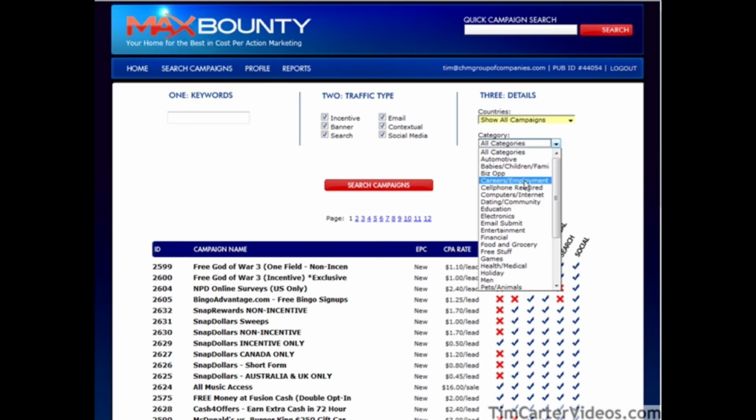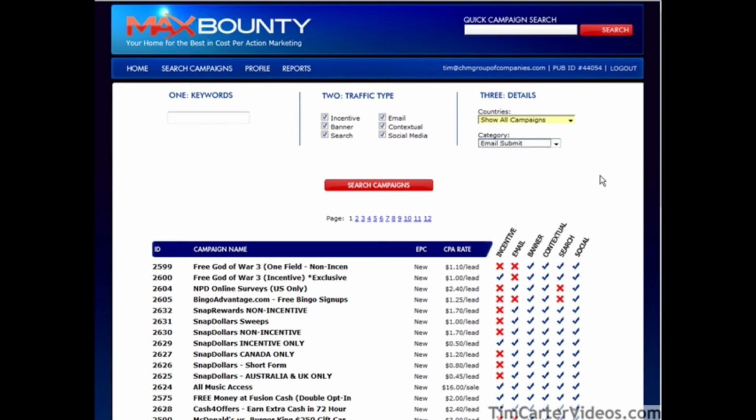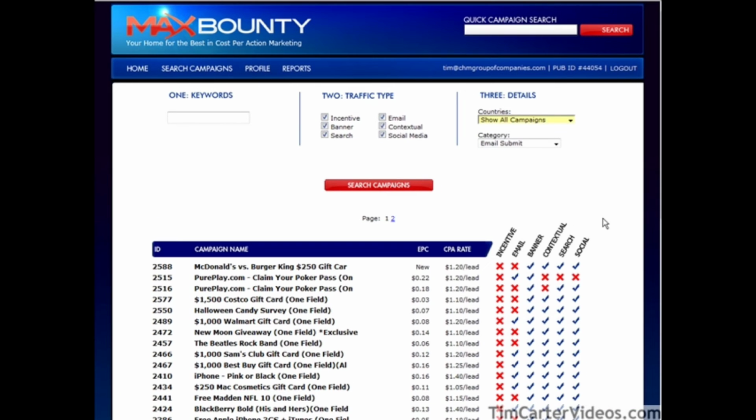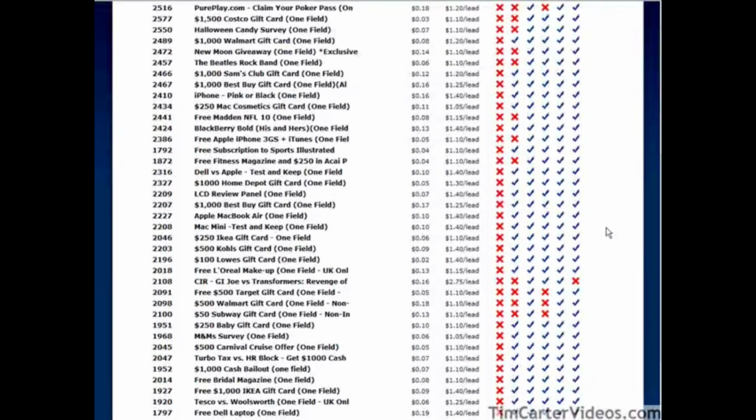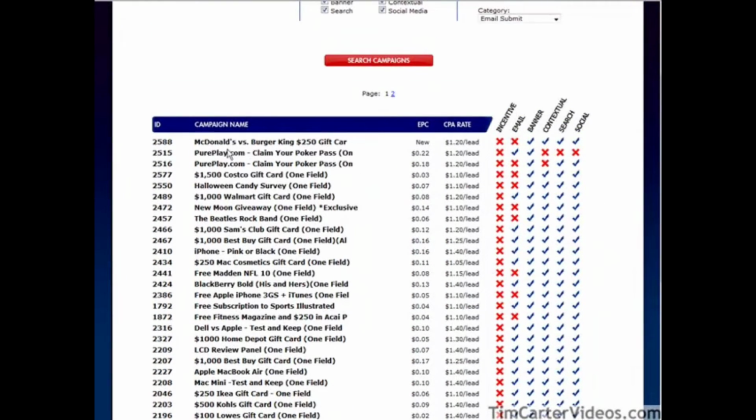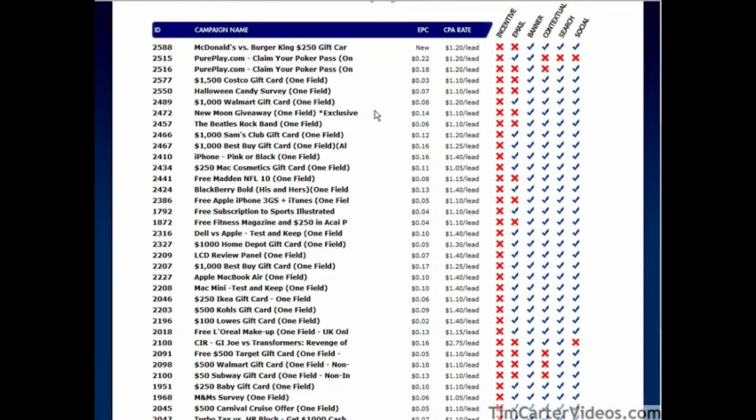The ones that convert the easiest are the email submits. So if we click on that, we'll just do a search campaigns, and then we can find some in here that might work for us. Now, unfortunately, email submits are also the lowest paying. So see if you can find one that fits in with your site.